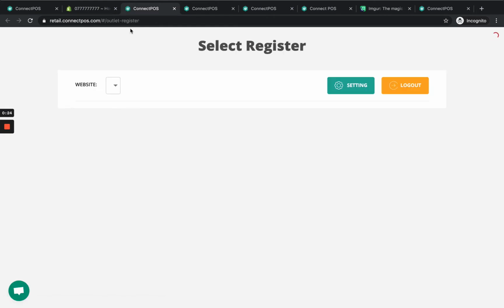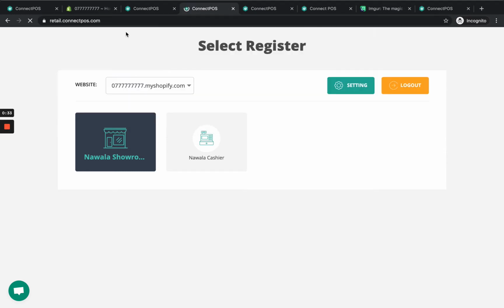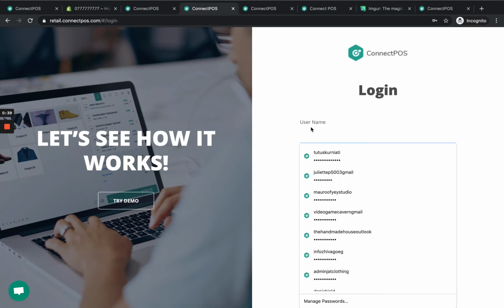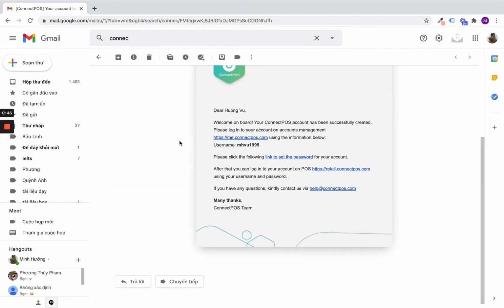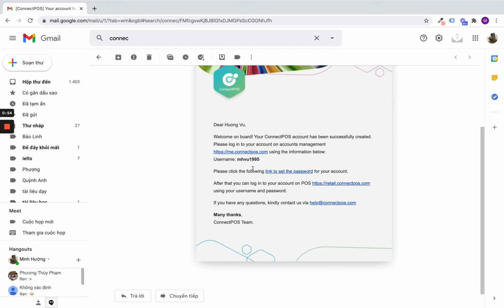But you can also enter ConnectPOS directly from retail.connectpos.com. You can enter this link into the browser and log in with your username and password. About your username and password, it was sent to your email. After you install ConnectPOS into your Shopify store, you see an email like this one. It contains your username and a link so that you can reset your password. And we also include other information that I will introduce later in this video.